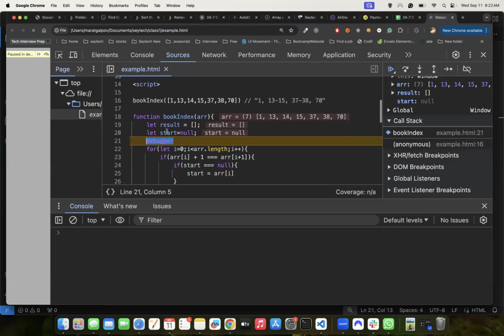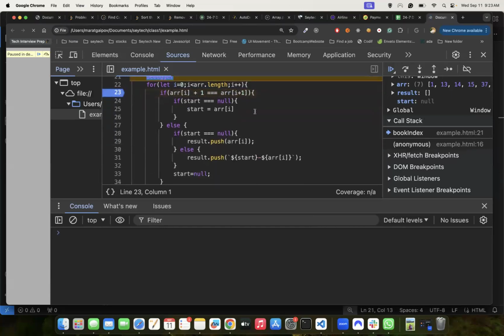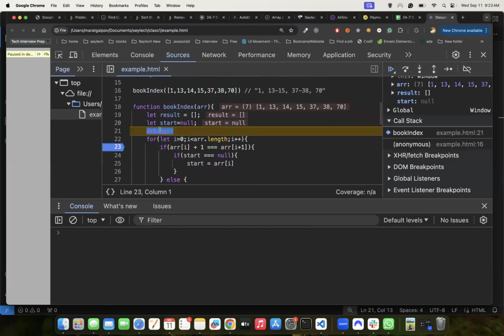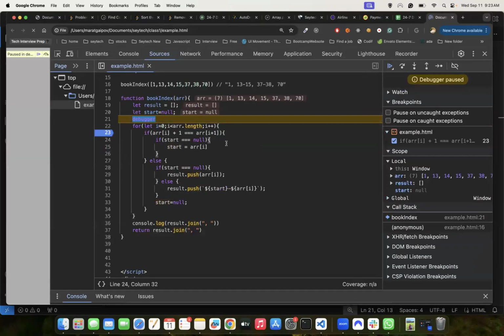And then, okay, result. Okay, we have start. And then what is going on? You put also here debugger. What's debugger? Debugger stops the code there, and then you can see the values of the current variables. So it's in the sources. If you put debugger and then execute, you'll see this. Now you can see the code line by line, and you will see the result at that state.